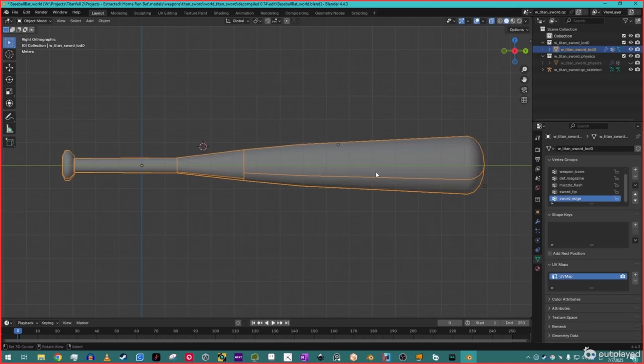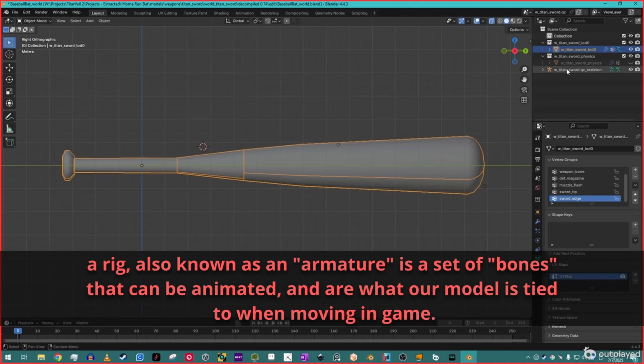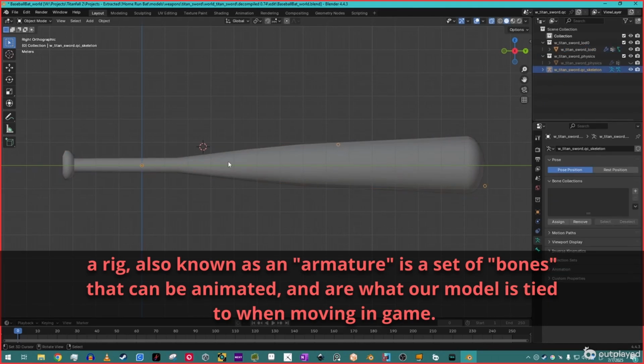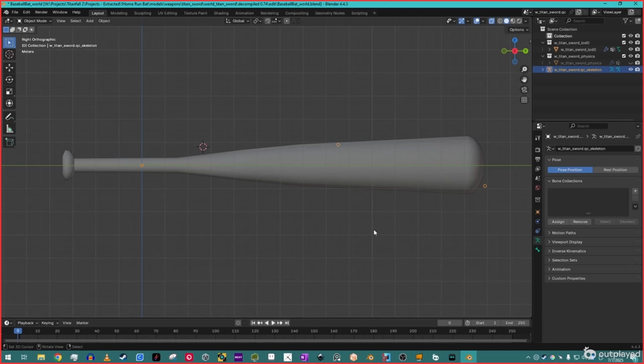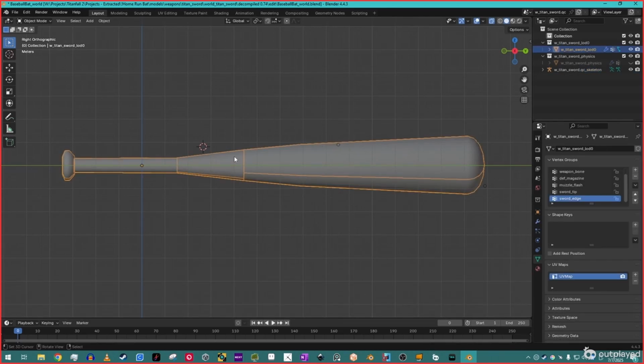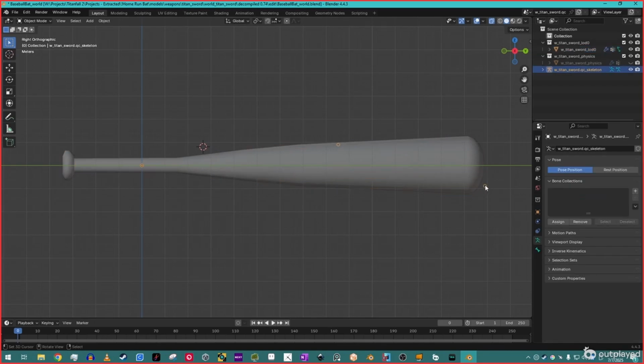Now that our modified sword has the correct material and UV map, we need to weight paint the model of the bat to Ronin's sword rig. If you don't know, a rig is a set of bones, shown here in Blender as these circles, which can be animated, and are what our model is tied to when moving in game. Weight painting tells the game how much of an effect the rig should have on our model. Ronin's sword was already weight painted for the rig, but our bat is not. To paint our model, first select one of the bones.